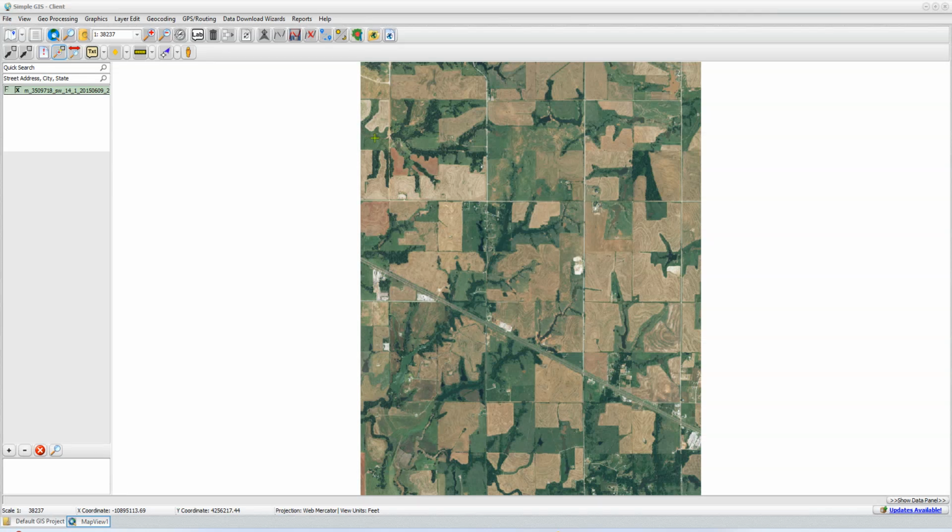Hello everyone. In today's tutorial, I'm going to be demonstrating how you can publish a map from your Simple GIS client project as a tile mapping service to a Simple GIS server instance. To begin, you would need to have a project with a map loaded, and you would need to make sure that your map is set to the Web Mercator projection.